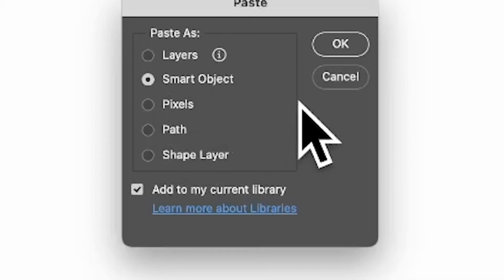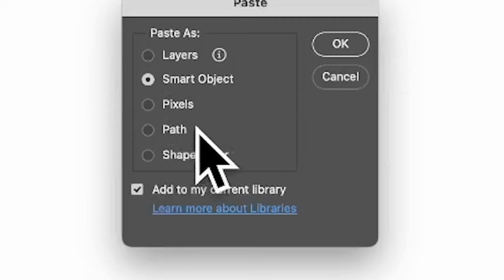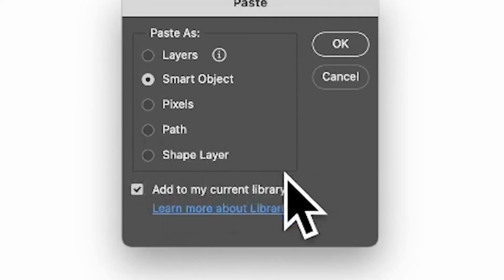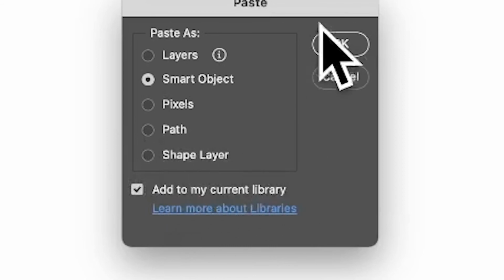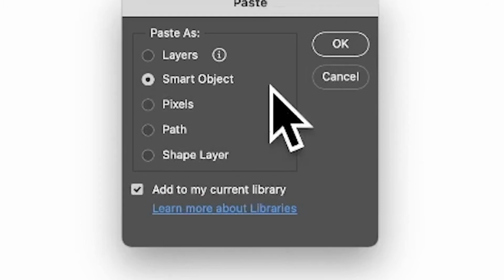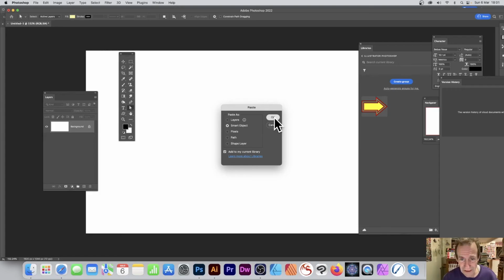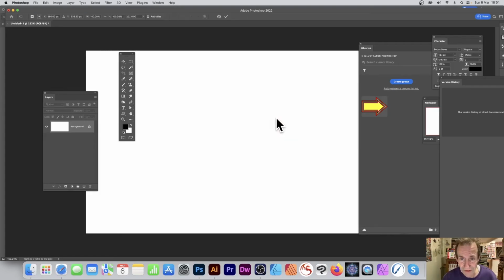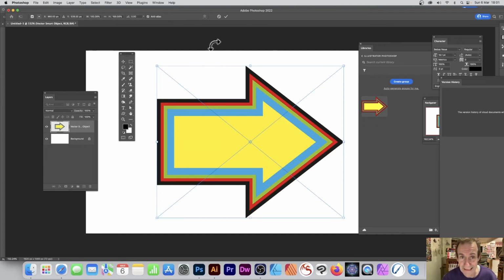And it does give you a few options. It'd be nice if there was a visual display for this. It'd be nice if it showed you, because you think, oh, I don't know what path means. What will be the implications of shape layer? So a visual display would be really nice, a preview. So I'm going to go with Smart Object. And also adds it to my current library. Which is great. And you can see it then added there.